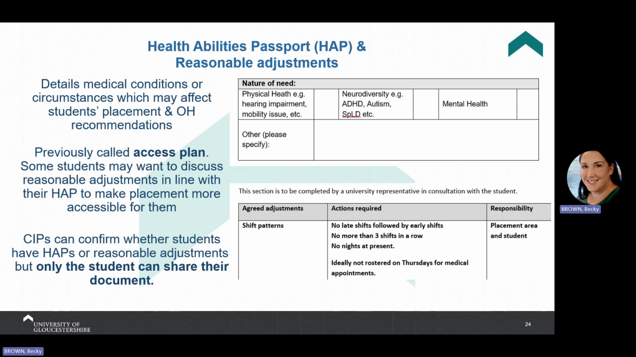So this was previously called an access plan. It changed over the last couple of years. So if you're not familiar with the health abilities passport terminology, it was what we previously called an access plan, to be able to help students find placements a little bit more accessible and tailored towards their needs.